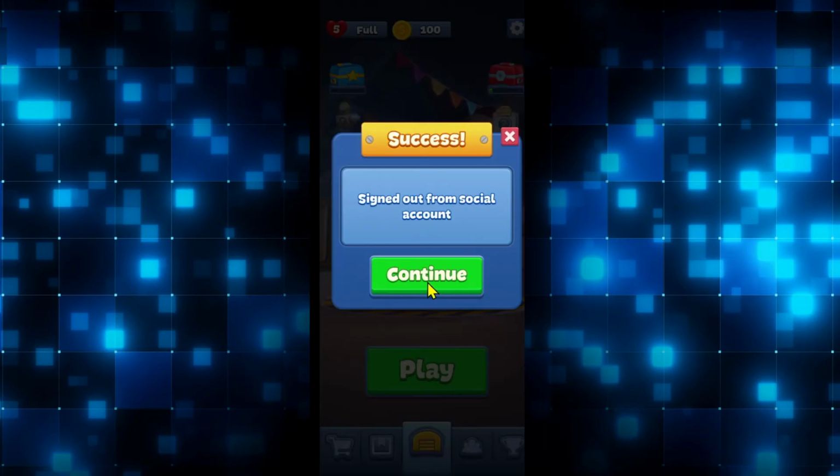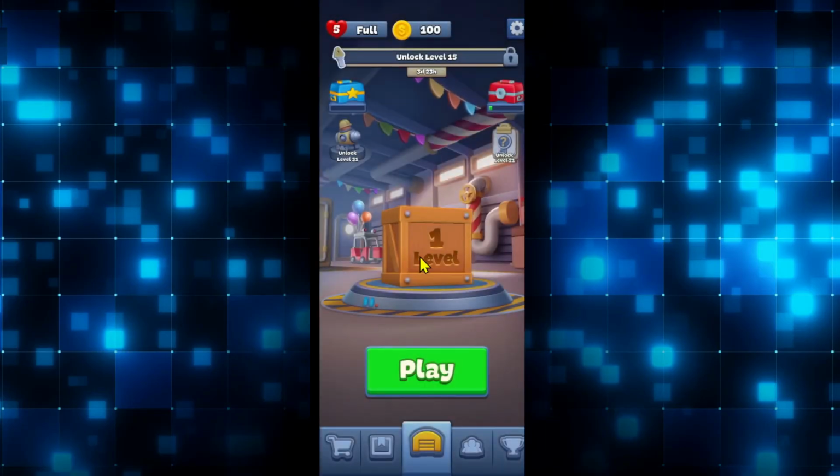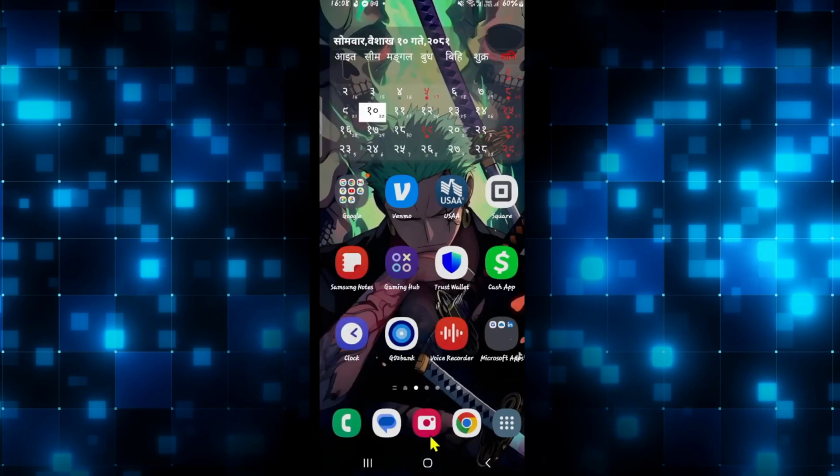You can then tap on the continue button and your progress will now not be saved on any accounts anymore. And there you have it. That is how you can sign out from your account on the Match Factory game.